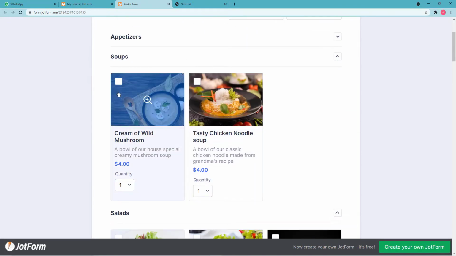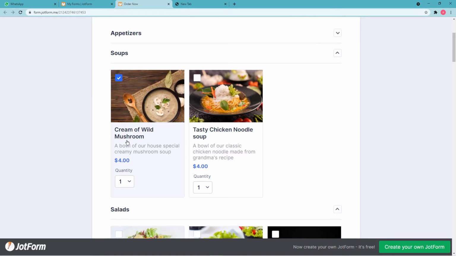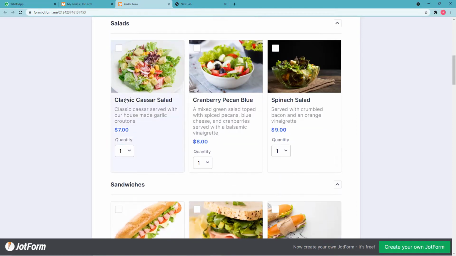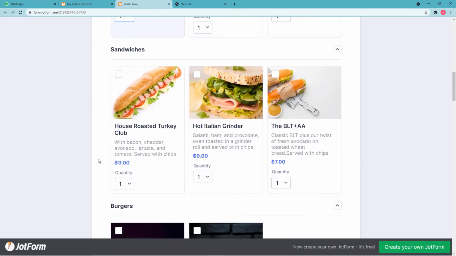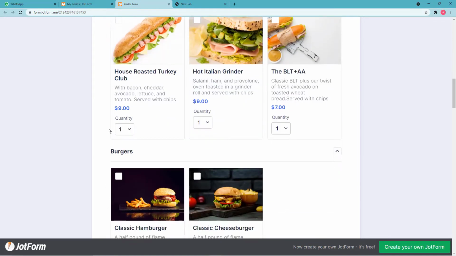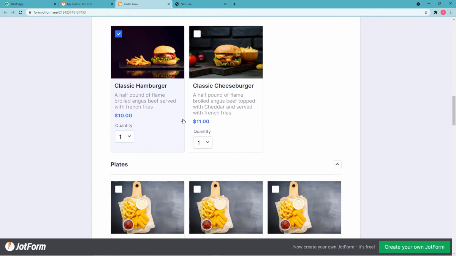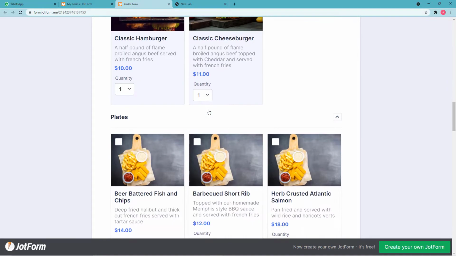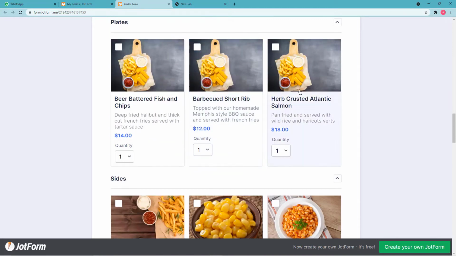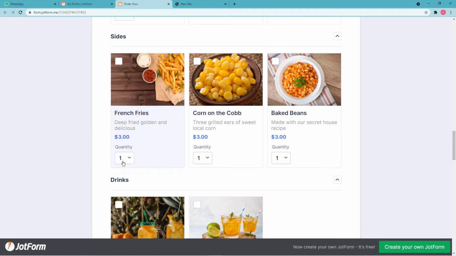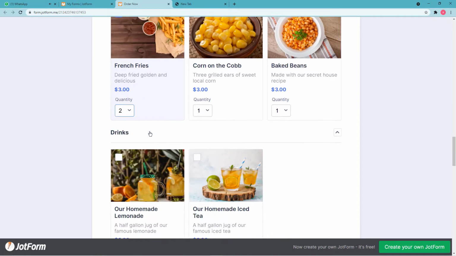So here I have the menu, so I'm selecting this cream of wild mushroom. The quantity will be 2, and I'm selecting the Caesar salad also. Quantity will be 1 only, and you can select this. I am selecting the burger. Quantity will be 1, and I don't want this. I want French fries also. So I'm selecting 2 French fries.